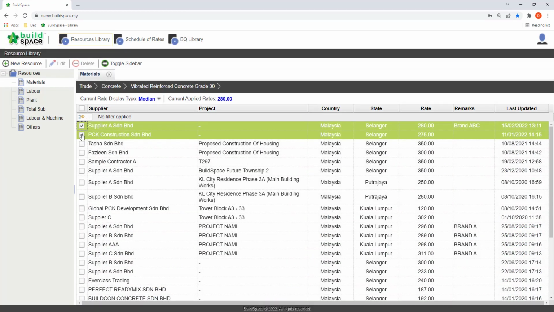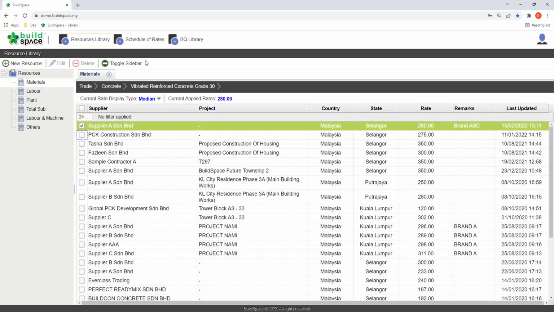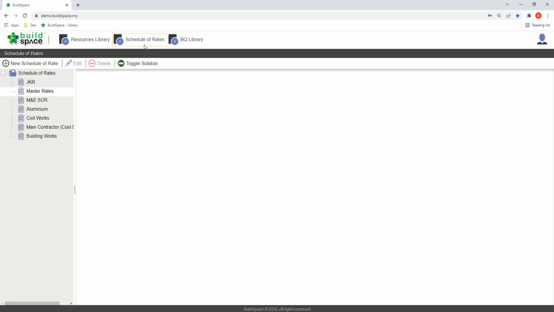What we need to do is just to select the latest price from the supplier and update the schedule rate by just clicking Recalculate.